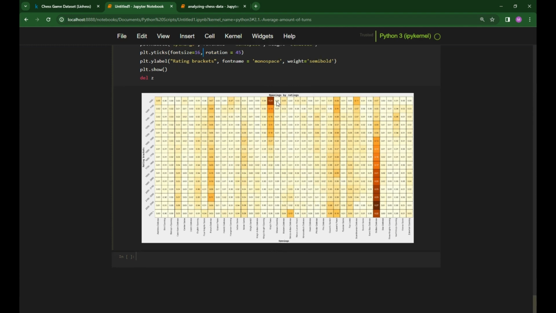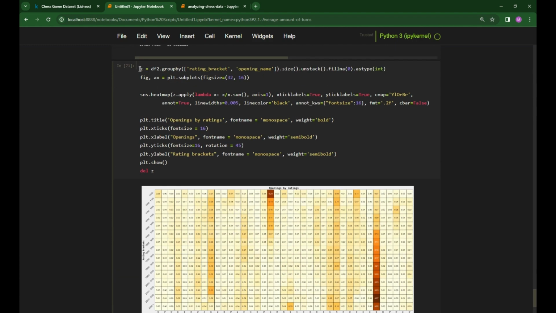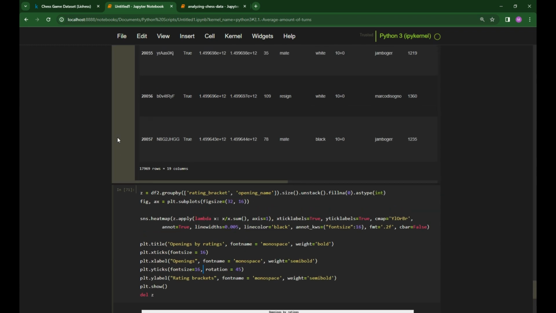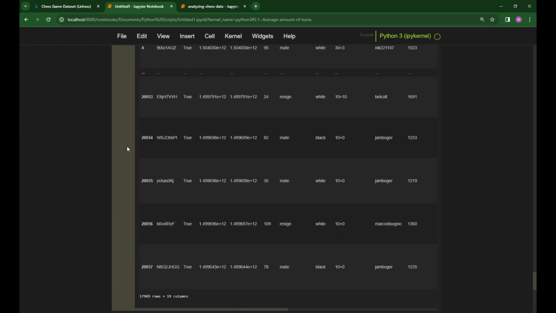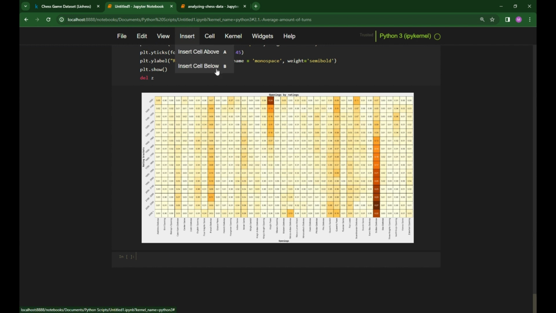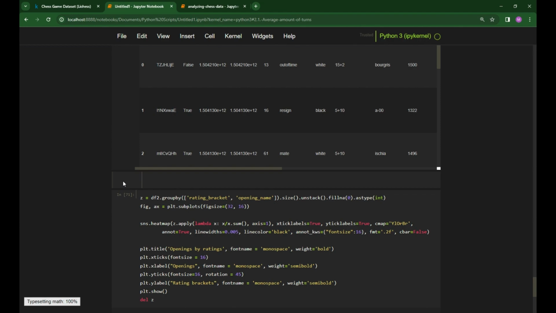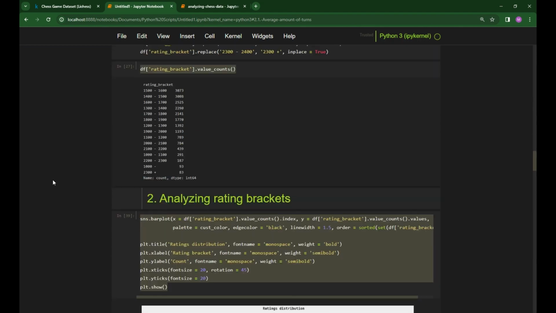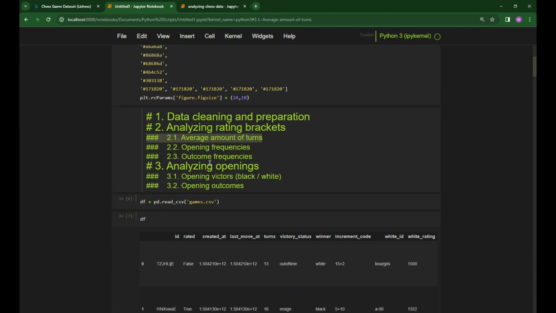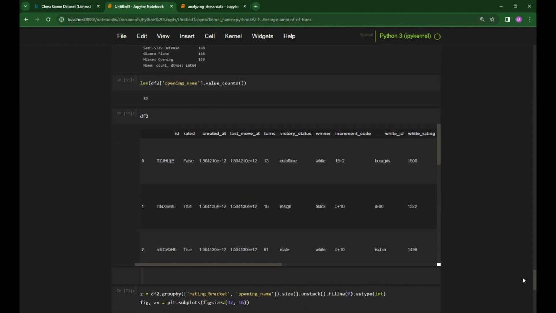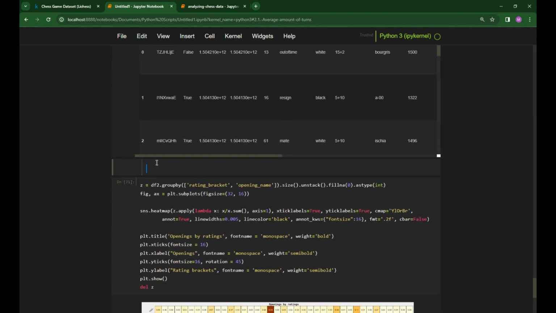If you want to reuse such format, once again, you can find it in the attached link in my Kaggle worksheet. So we can now say that we've answered the second question. We can insert a cell below, make it a markup cell by clicking the M button. And now we just copy our question, which was opening frequencies. Boom.